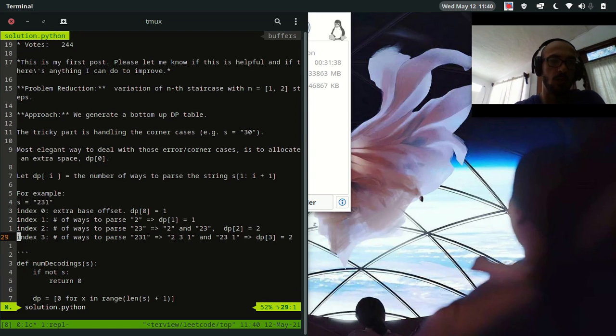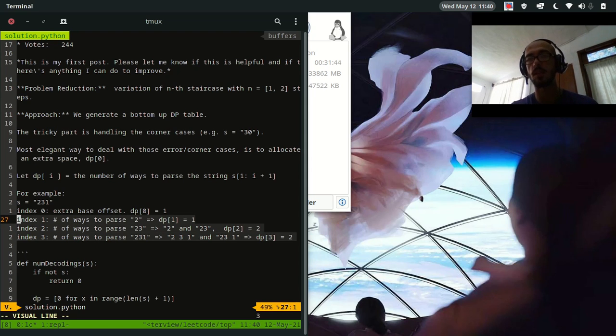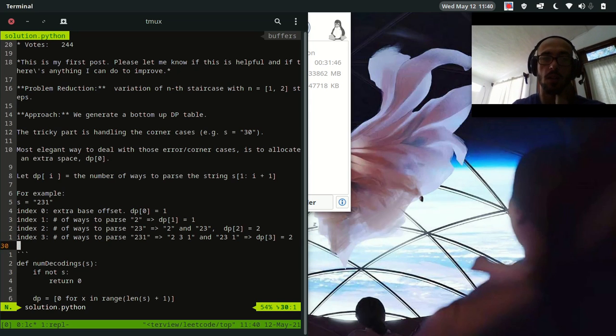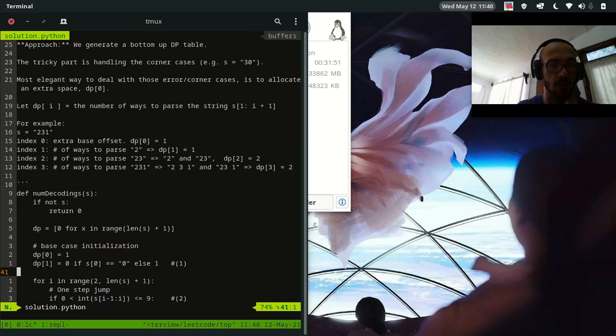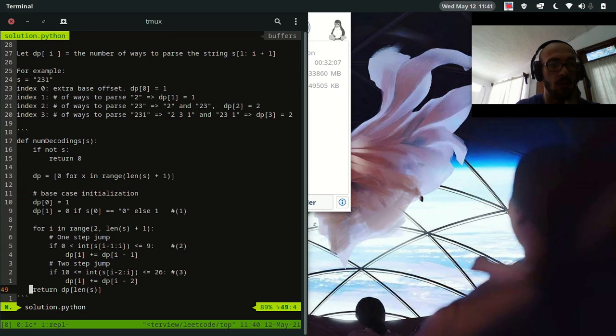Wow, so we started off along the right path, right? We were just trying to start with size 1, size 2, size 3, and figure out how many ways we could parse them. But let's see where we missed. Okay. If not s, return 0. He sets dp to 0 for length of s plus 1. Initialize to 0. Base case, dp[0] equals 1. dp[1] equals 0 if s[0] equals 0, else 1. Okay.